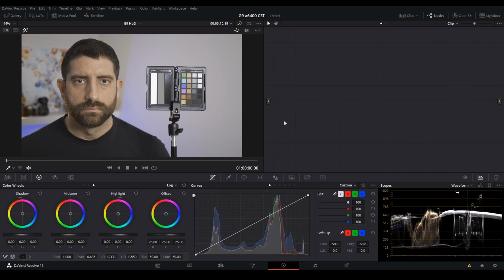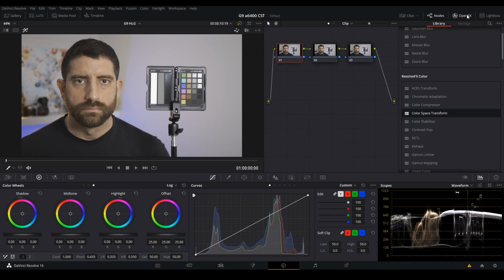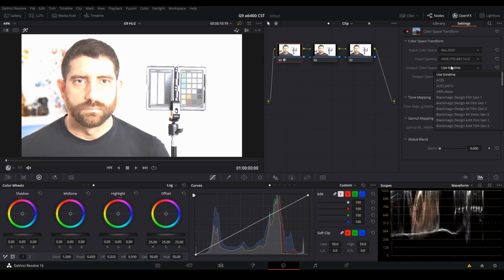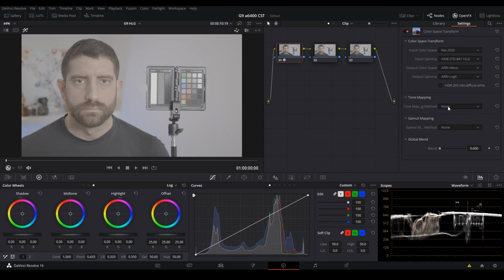So I'm going to be creating three nodes. The first one is going to be a color space transform, and you find that by clicking here in the OpenFX color space transform, and we can drag it here, and we're going to be going from Rec 2020 to Rec STD B67 HLG, and we're going to Arri Alexa, Arri Log C. And as many times if you've heard me before talking about color space transform, I tend to choose luminance mapping.